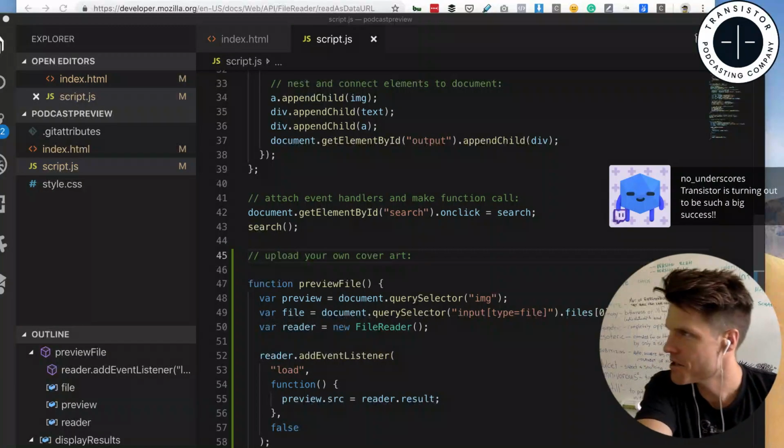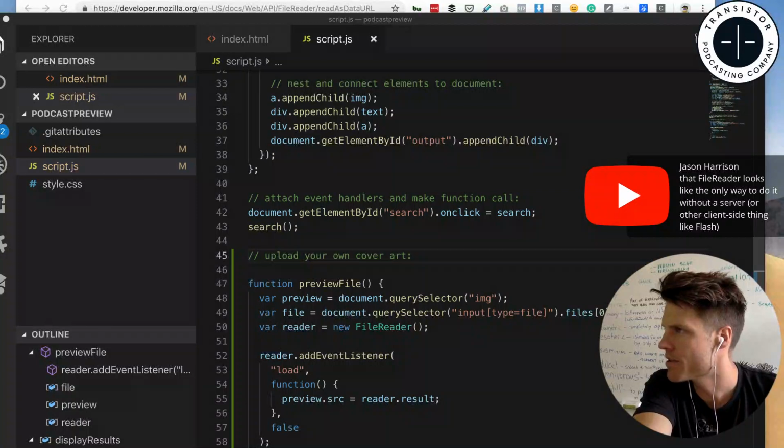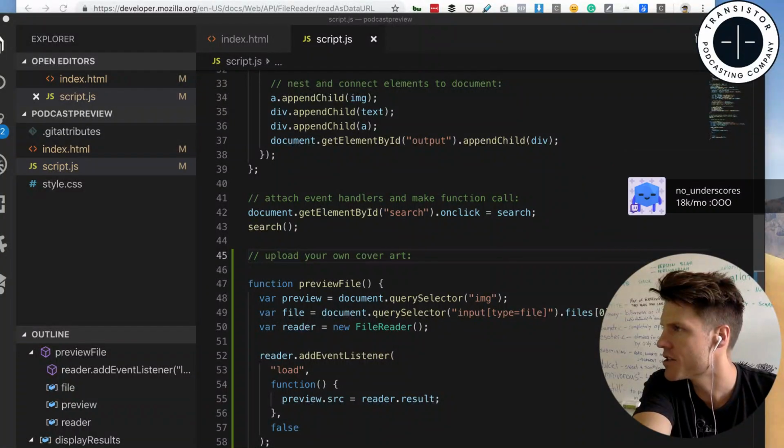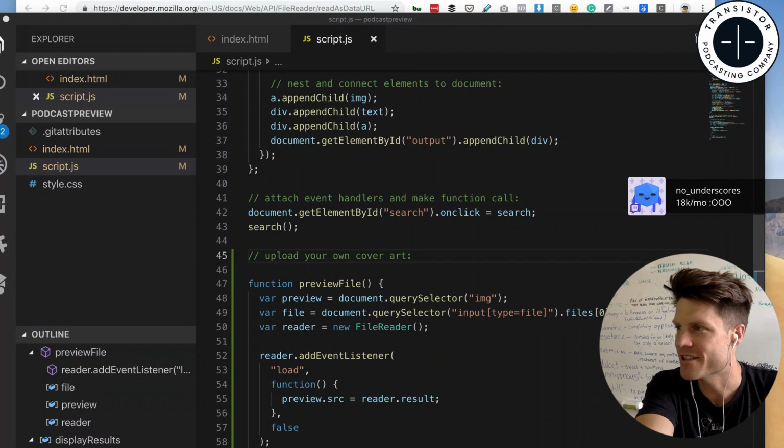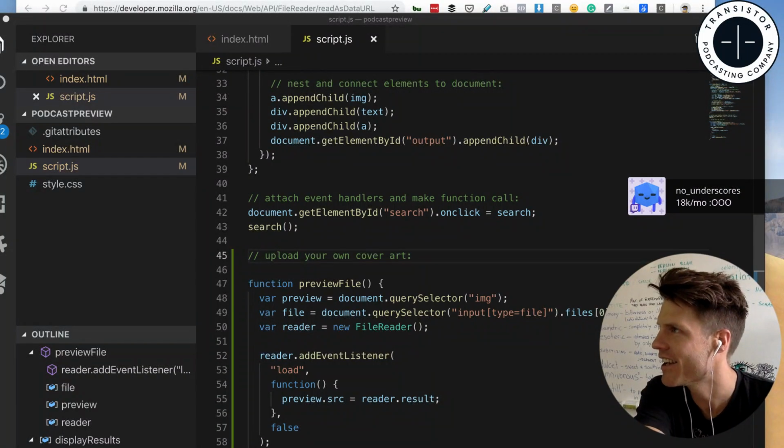Thanks, yeah. Transistor's been going well. That file reader looks like the only way to do it without server or other client-side things like Flash. Yeah, we just hit 18K.